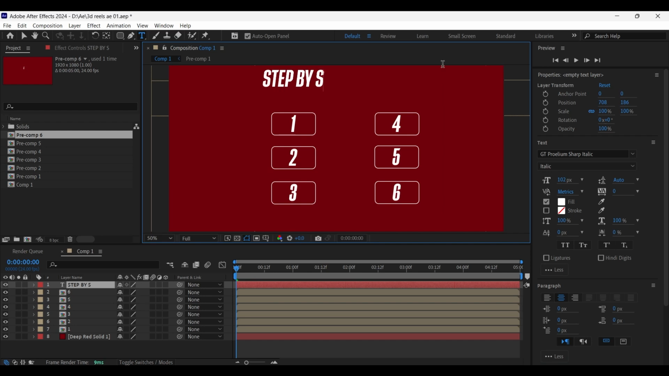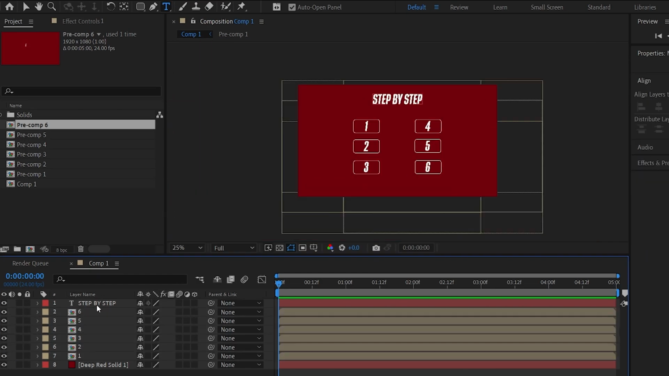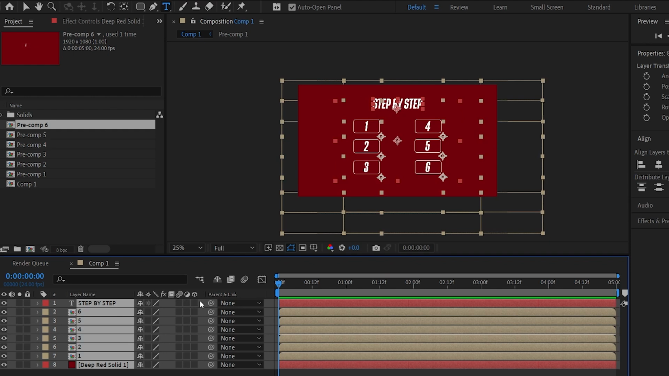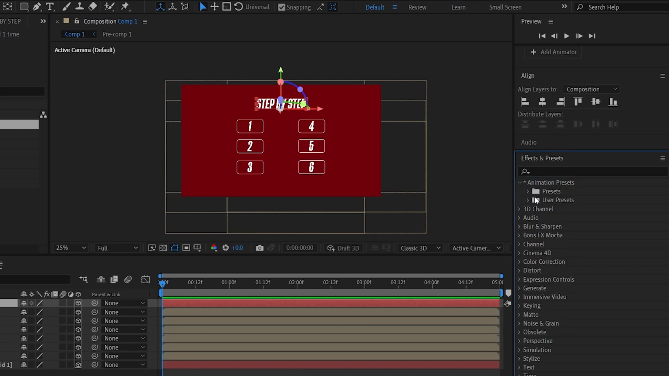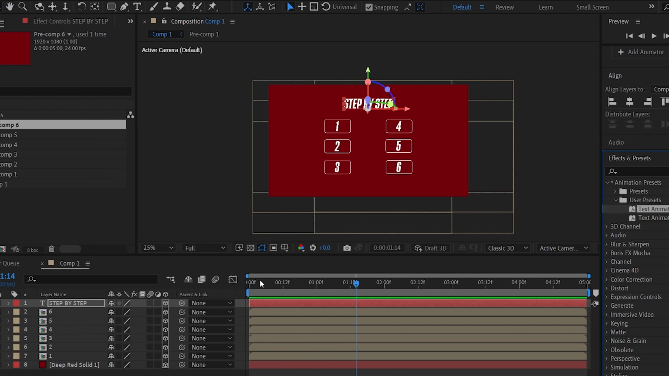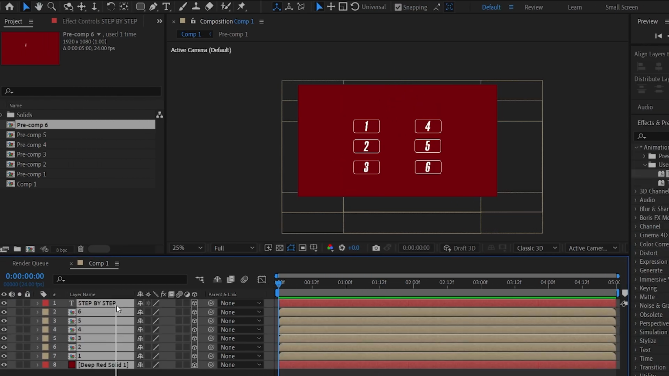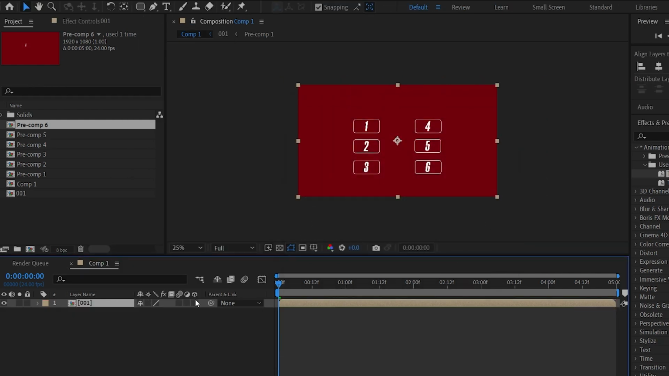Type the text and position it above the numbers. Select all the layers and enable 3D on them. Let's add some animation to the text. This is just a basic animation. In case if you need this preset, you can download it from the link in the description. Now select all the layers and pre-comp them and enable 3D on it.